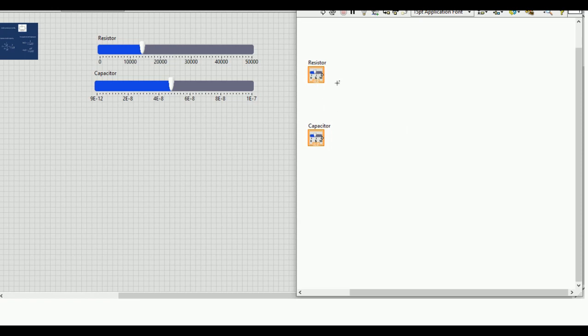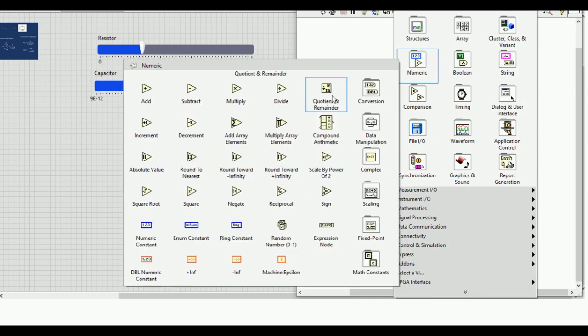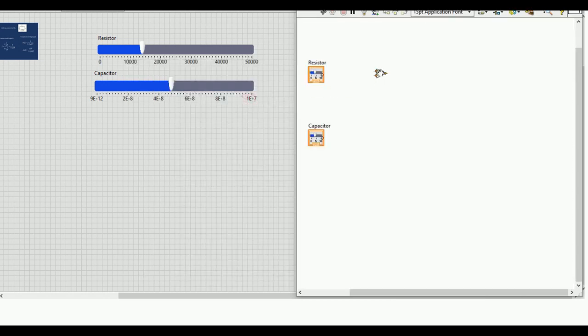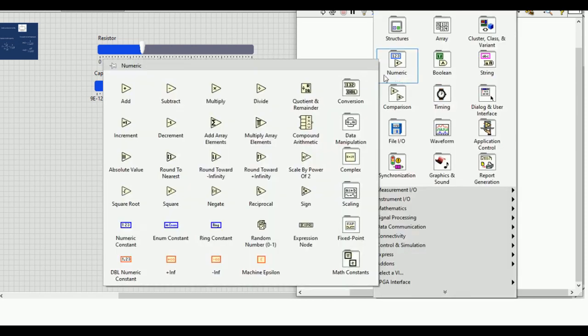So this is r and this is the c. I need one omega. For omega I will do that later. So I need omega square r square, right? So going to the numeric and then multiply. Okay, sorry, I will take one square so that it will be easier.